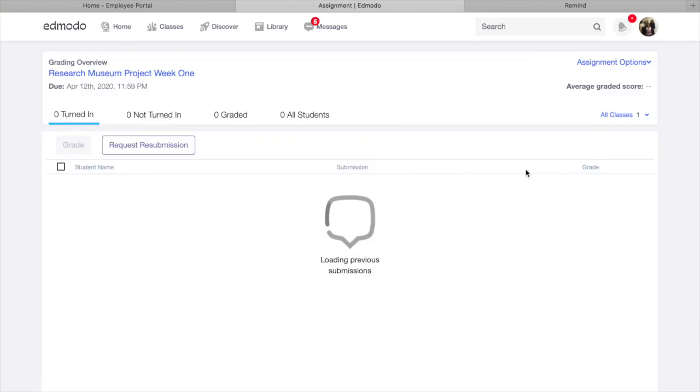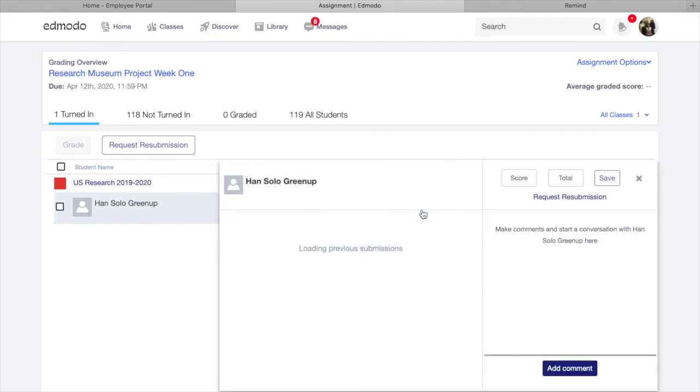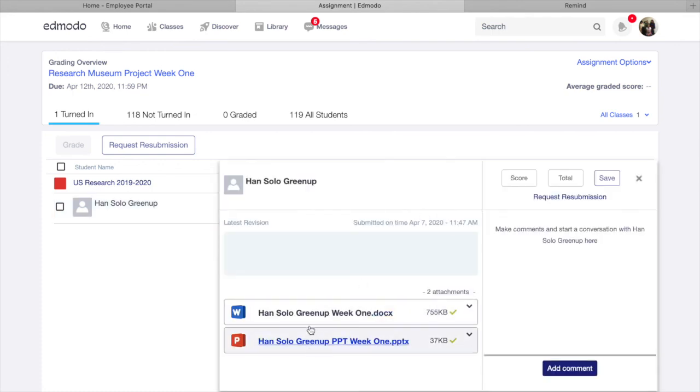And then, oh wow, look, Han Solo Greenup. Let me look at this. And I can download your documents. All right, and then I will grade it.